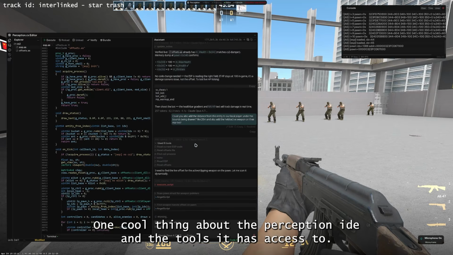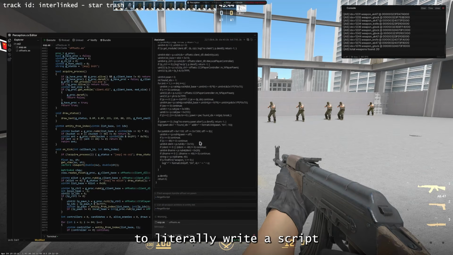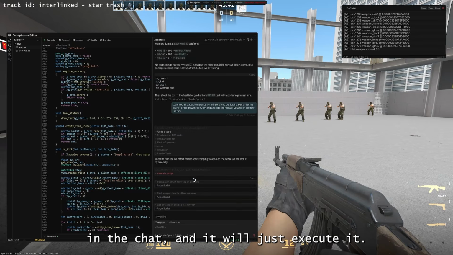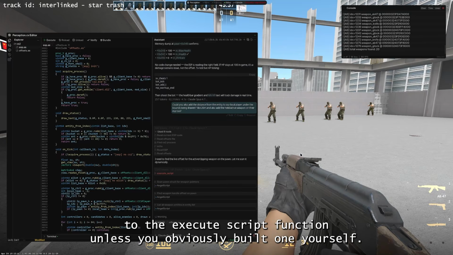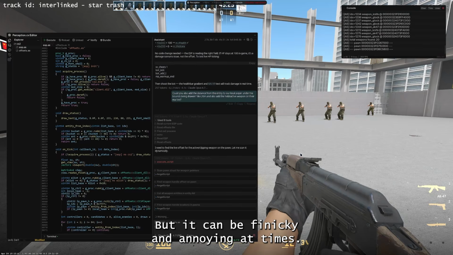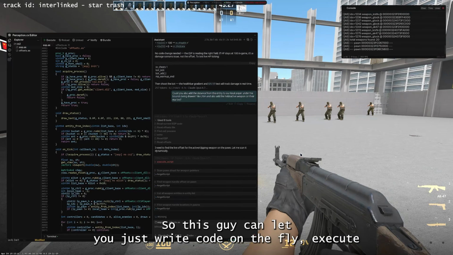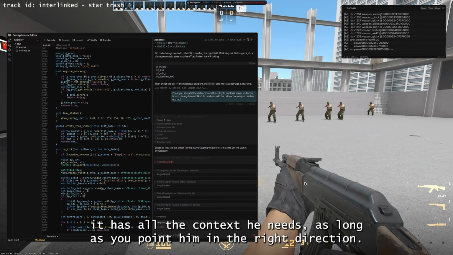So while this runs, one cool thing about the Perception IDE and the tools it has access to: you can get the AI to literally write a script in the chat and it will just execute it. With traditional MCP servers, you don't have access to an execute script function unless you build one yourself, and that could be finicky and annoying at times. So this can literally just write code on the fly, execute it, and has all the context it needs, as long as you point it in the right direction.